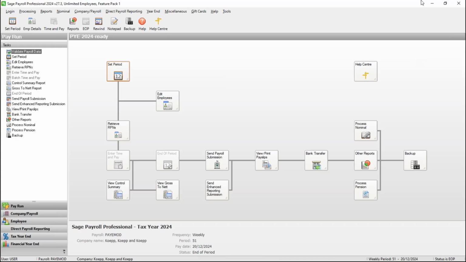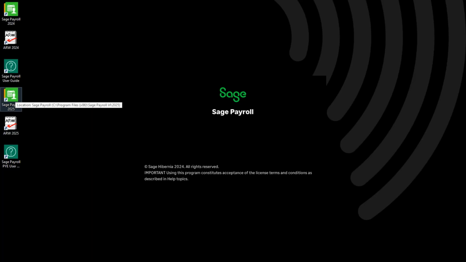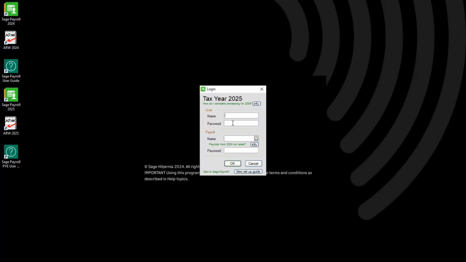The other thing I want to show you is that I have a new shortcut on my desktop for Sage Payroll 2025. Now, if I try to open this before I've completed year end, I will get as far as the login screen, where you would enter your username and your password. But at this point in time, I do not have any payrolls to log into. The reason for this is that I've not completed payroll year end and set up the new tax year in 2024.